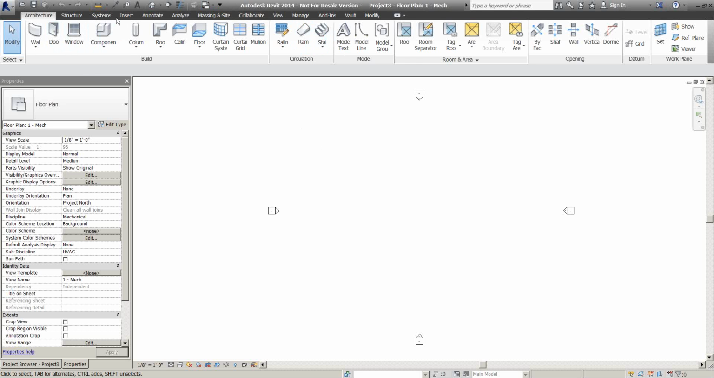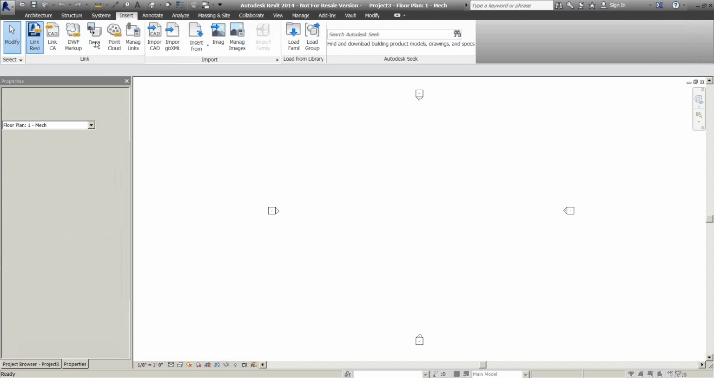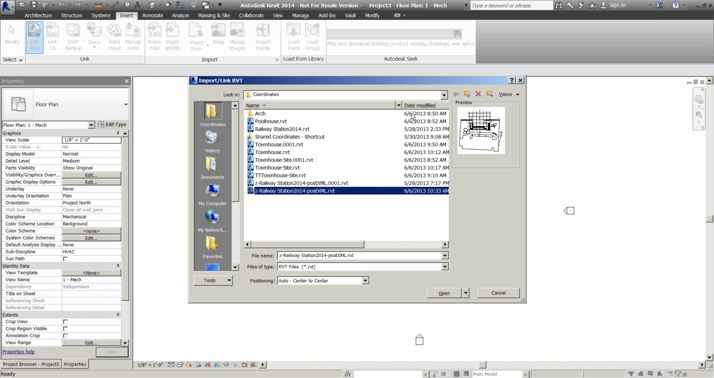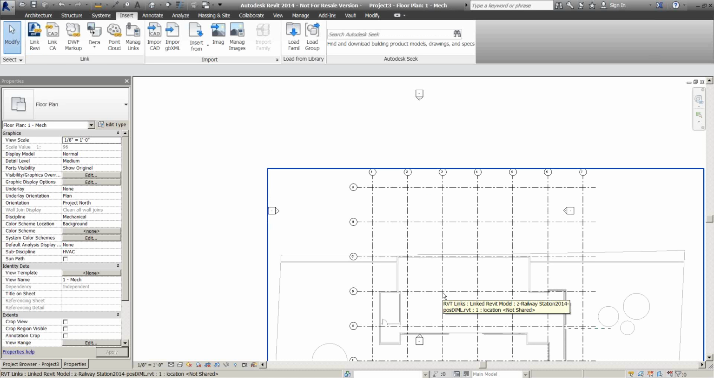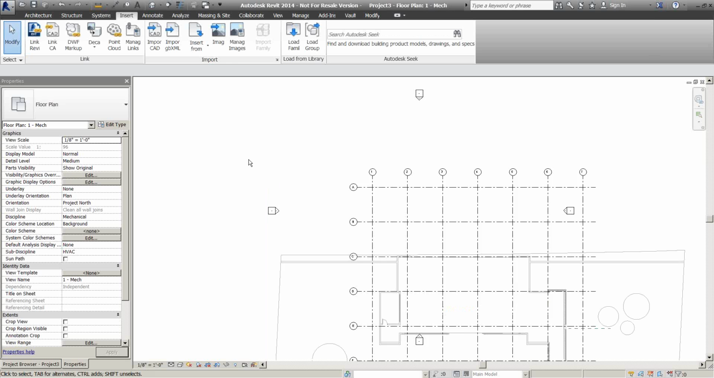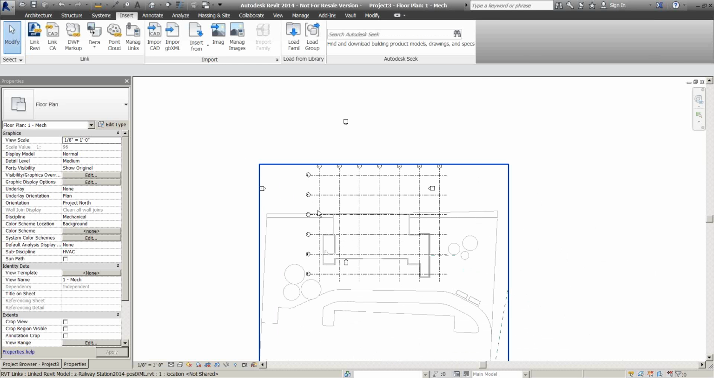First thing I'm going to do is link in the architect's file. Need that for the background. Make sure that's the most recent file. I'll bring it in. I'm going to do it origin to origin, although right now, because of the tool I'm going to use, it doesn't matter so much. But it's always a good habit to do origin to origin. I could do shared coordinates in this case, but just to demonstrate this. So I've linked it in. I have a file linked in.